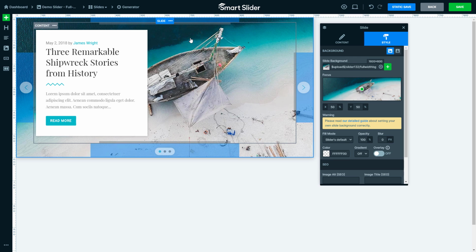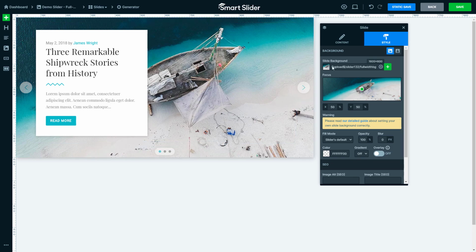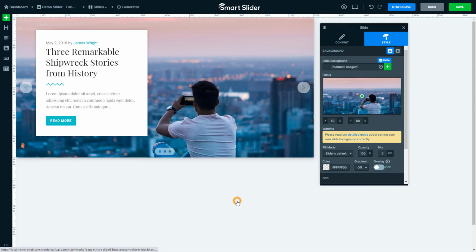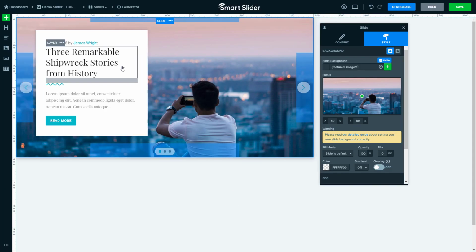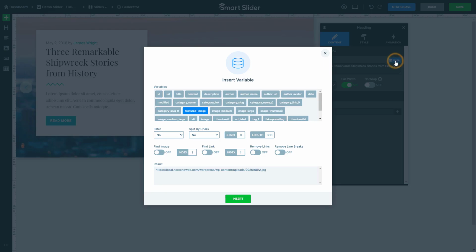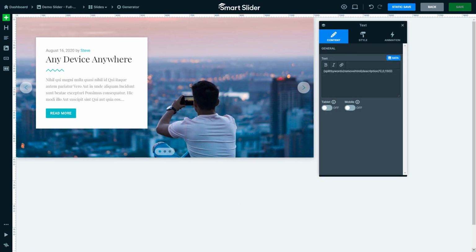Then all you have to do is to replace the manually written values with data variables. Like at the background of the slide, I would like to display the featured images of the post. In the heading, I would like to show the title of the post. So this is all you have to do, just simply replace every value with variables, and you will get a dynamic slider with the same design the template slider has.